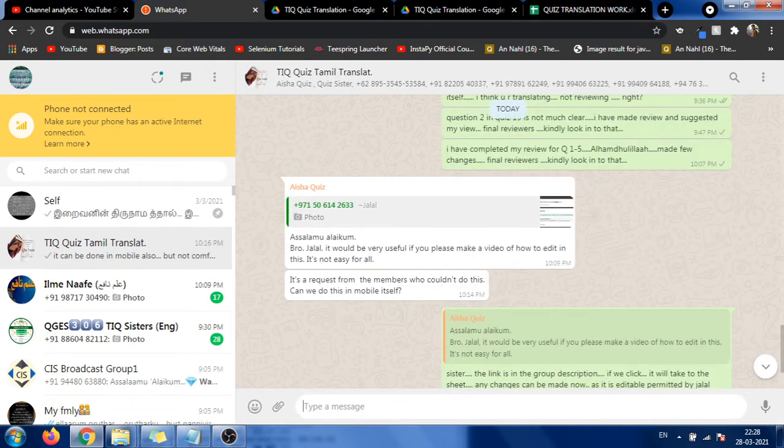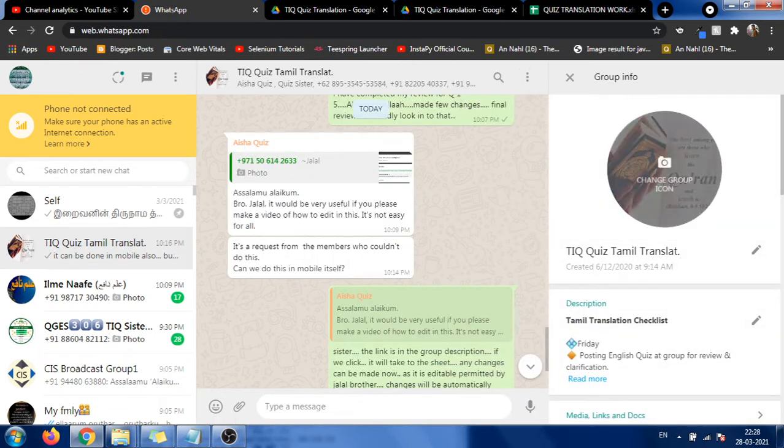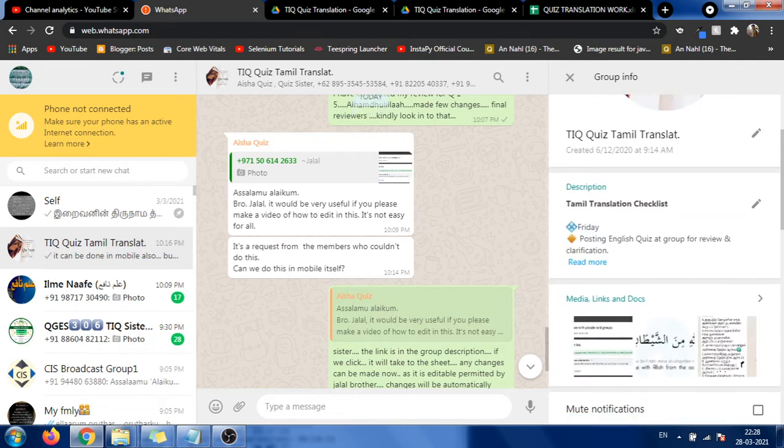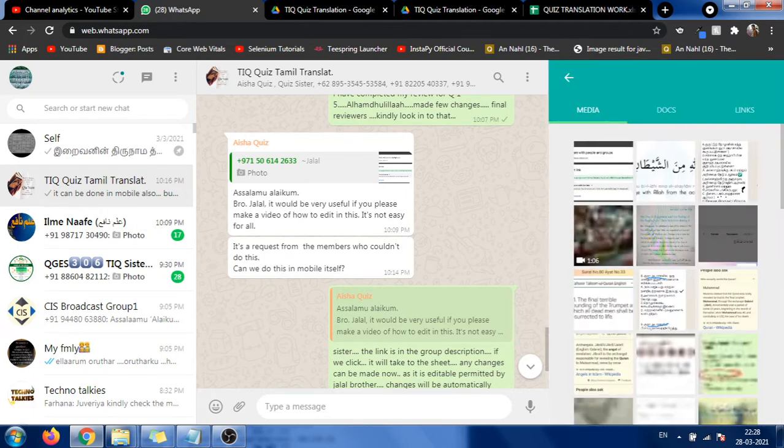This is our group, TIQ quiz Tamil translation, and then here click on these three dots. On those three dots we have the group info. In that group info we have this information. Just scroll down. Here we have media, links and docs. Click on media, links and docs, where we'll have these three things separately.